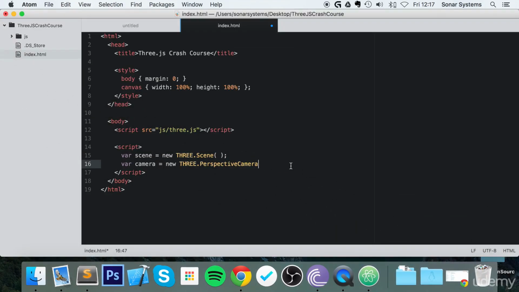So perspective camera, this will take a few parameters. This will be the field of view first, so I'm going to put 75 degrees. So this is just basically how much you're seeing, pretty simple stuff. Now we just need to give it a ratio of our browser. So to do that, really simple, you do window.innerWidth divided by window.innerHeight, and now you need to specify the near clipping plane. I'm going to put 0.1, and now the far clipping plane, I'm going to put 1000.